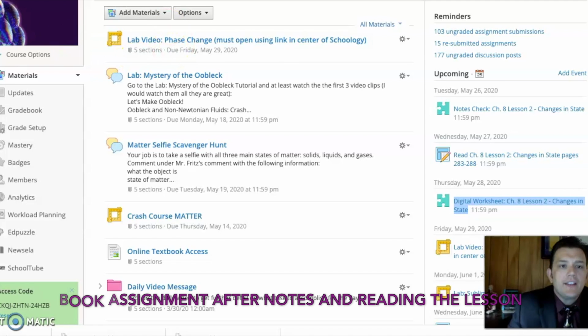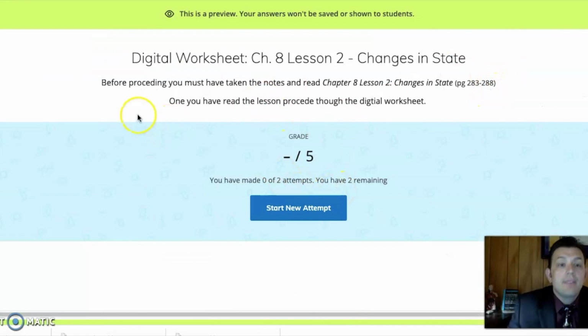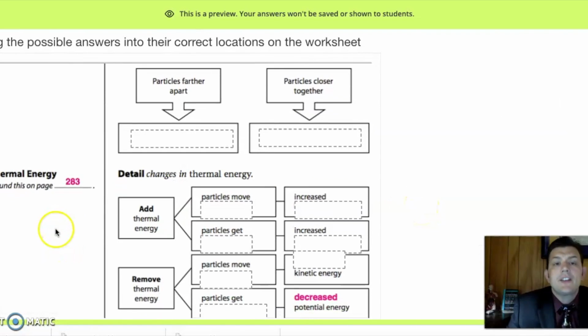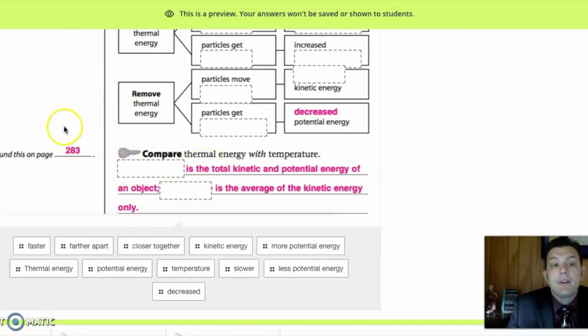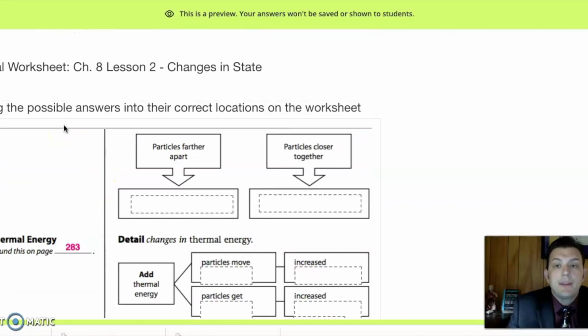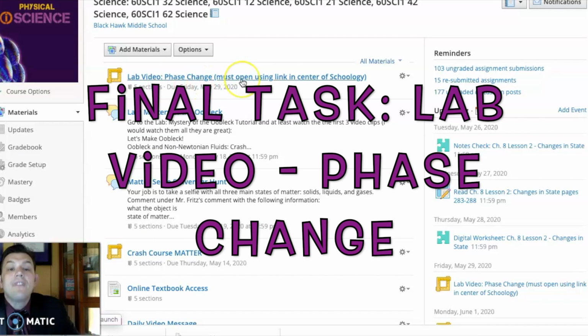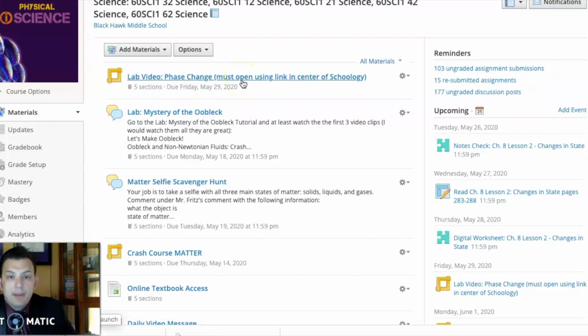So when you click on there, it'll take you here to your step. Again, before proceeding, you must have taken the notes and read Chapter 8, Lesson 2. It's going to make your life a lot easier. So when you start your attempt, pay attention to the things it tells you about where you found it, what page you found it on, and you're just going to drag and drop your answers into the assignment where those terms are necessary.